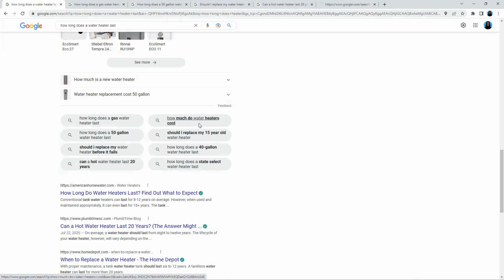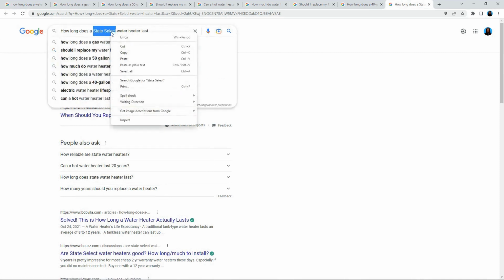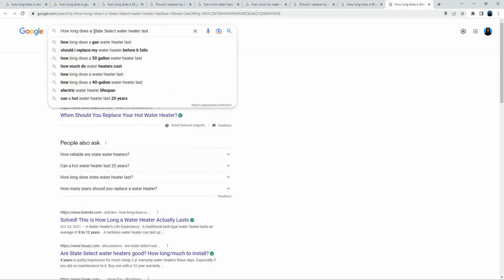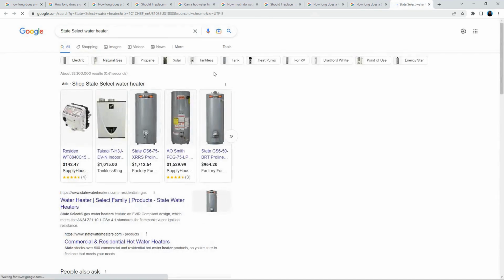How much do water heaters cost? Should I replace my 15-year-old water heater? How long does a 40-gallon water heater last? How long does a State Select water heater last? Oh man, these guys, wow, there's a really long tail on that one because it seems like they're asking for a specific brand here. I don't know too much about water heaters. Let's see, State Select water heater. Let's just go ahead and see. I suspect that is a specific brand of water heater.